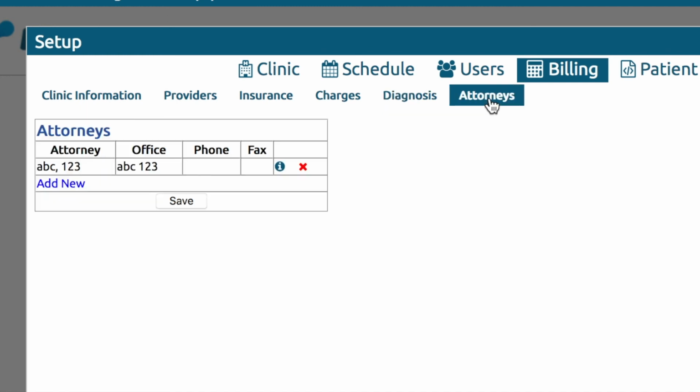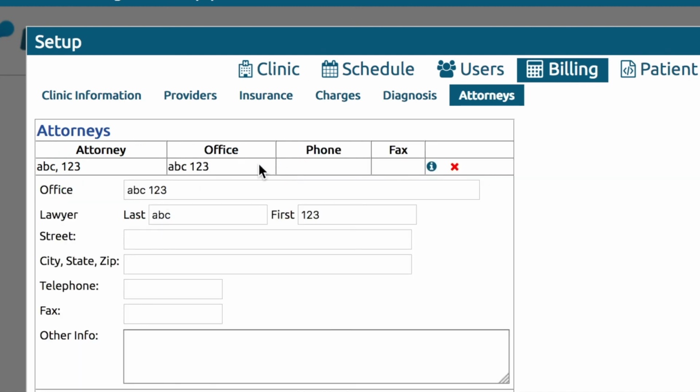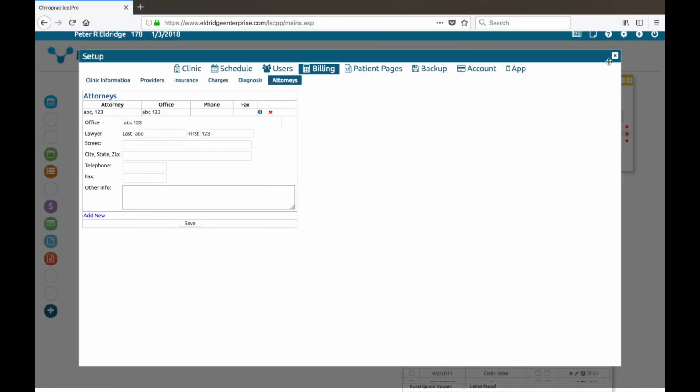The final tab, Attorneys, in the billing section is a list of attorneys. This is similar to the Insurance tab, and you can assign the attorneys to a patient in the patient's own patient data window. Click the Add New to create a new attorney, and the I, the information icon, button to edit the attorney information. The X icon deletes the attorney.